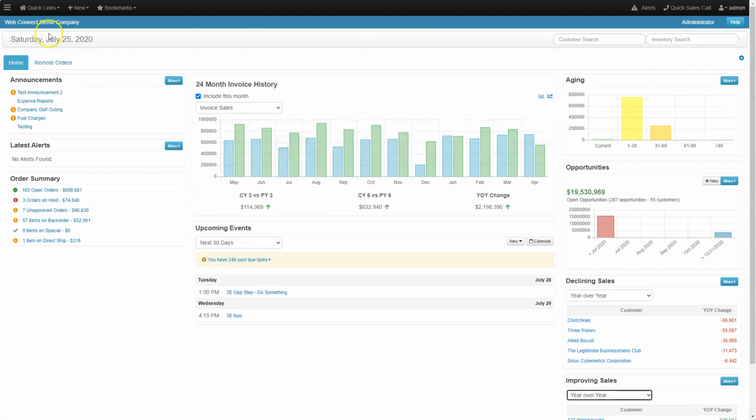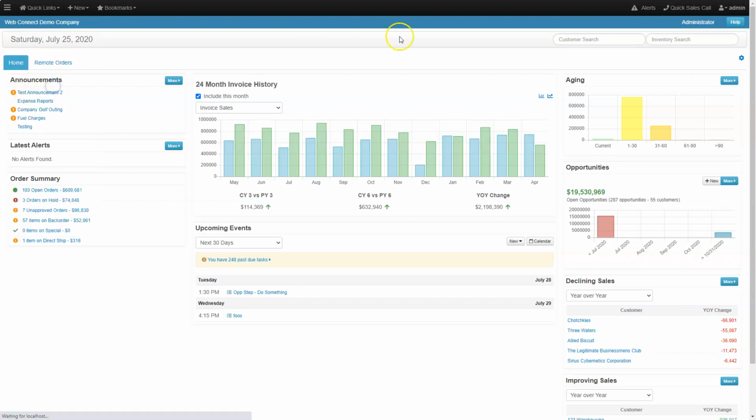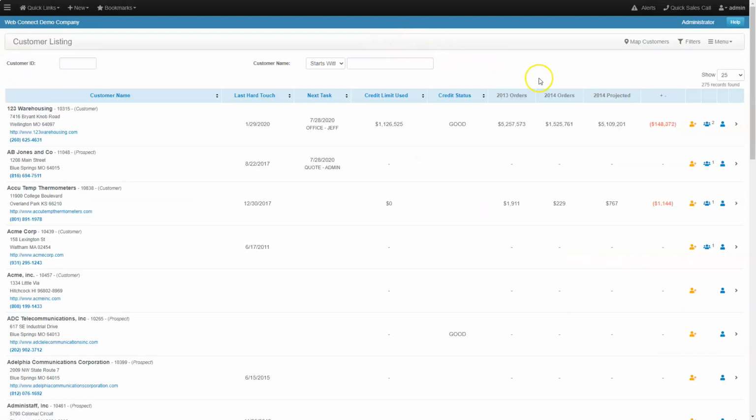Another way to do it, though, is to simply go to the Quick Links menu at the top of the screen, and I'm going to select my customer listing. The customer listing has a lot of really neat ways to find your clientele, your customers out there. Again, if you know the customer ID, you can put it in just like that. You can search for a customer by name, either starts with or contains.